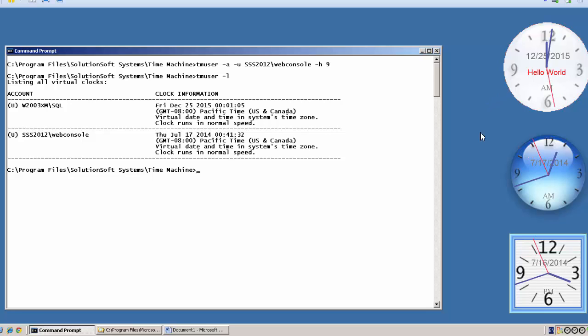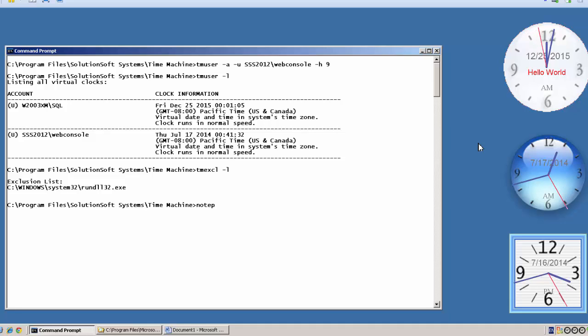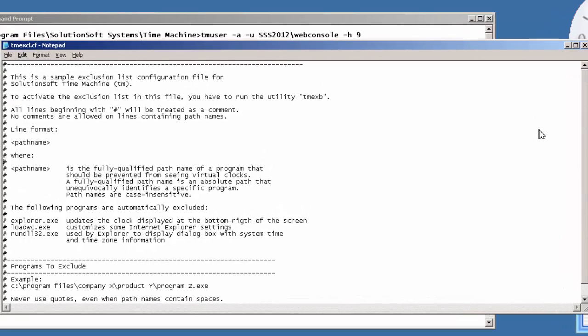Now we also have the capability to exclude certain applications from the process. So like we have tmuser, we have tmexcl, which lists things in an exclusion list. So let's say you wanted to set a virtual clock for a user, but you want certain things to be excluded. You can do so with this list. And just like we have a permanent configuration file for the tmuser command, we also have one for the tm exclusion. Here's what that looks like.